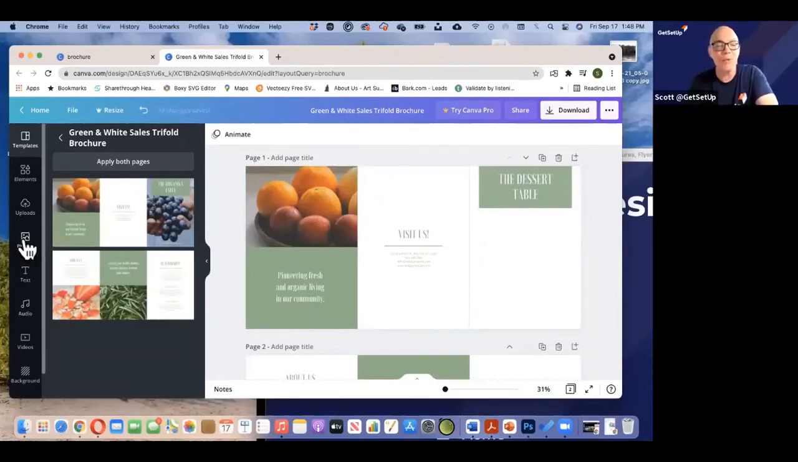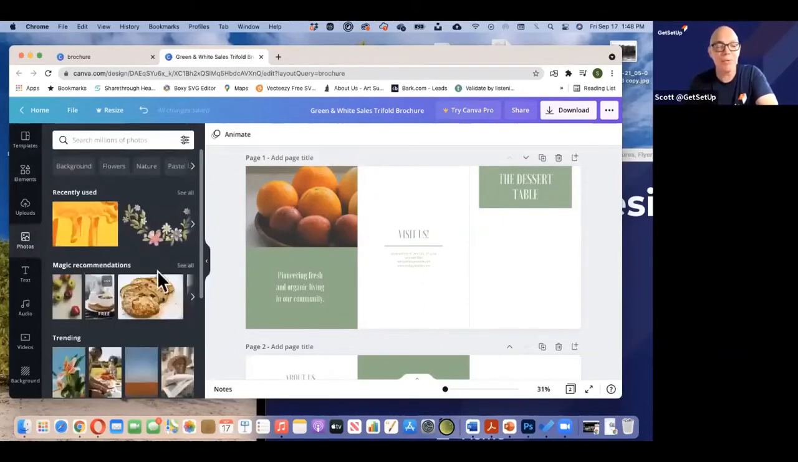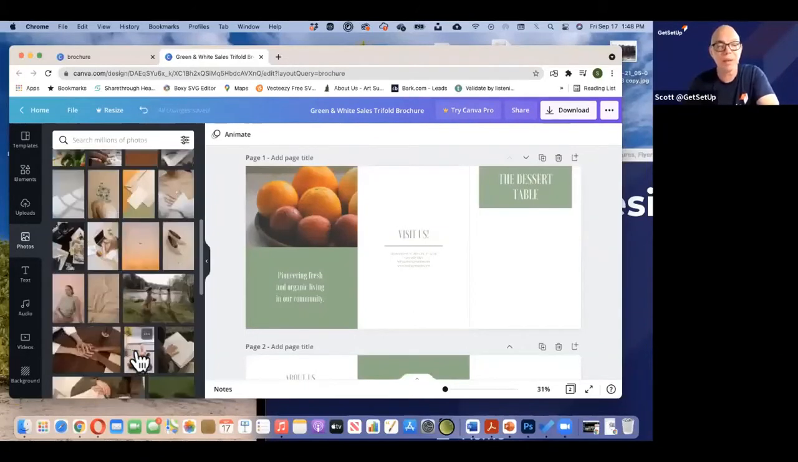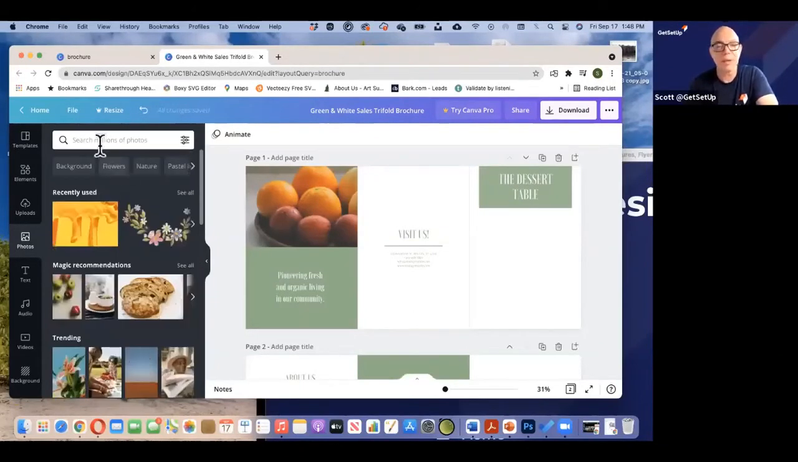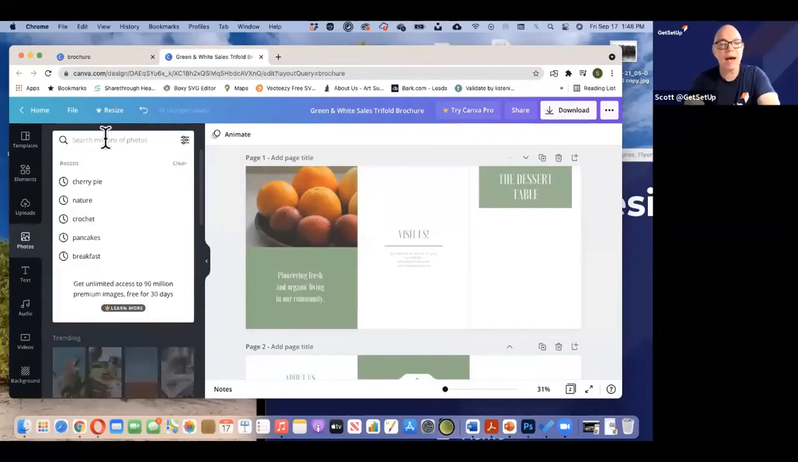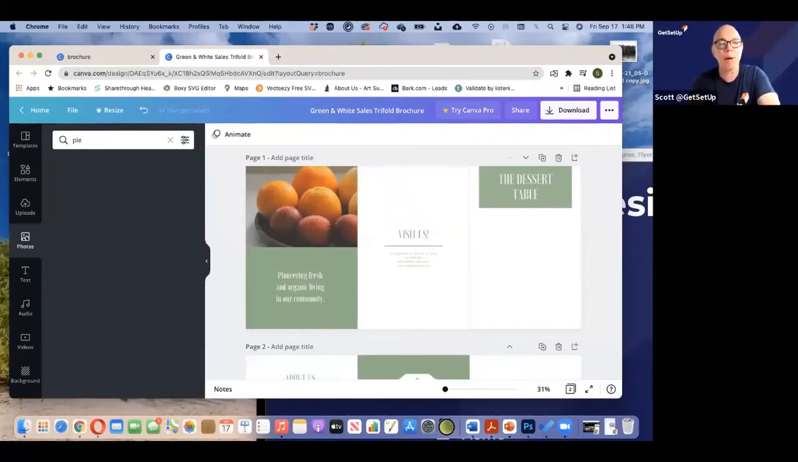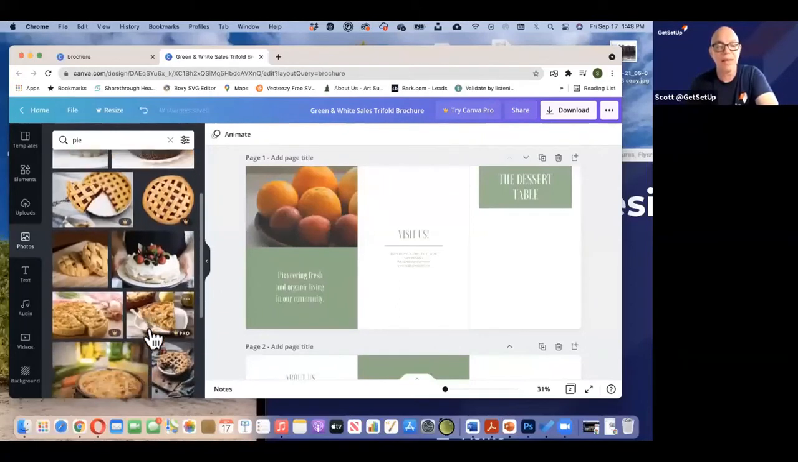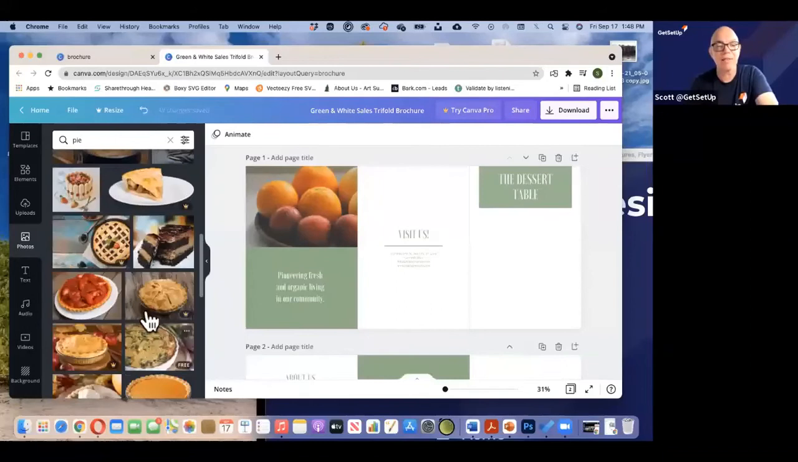And then you can go in here to photos, and they have a whole photo library of stock photography and stock images that you can use. That can really come in handy. So let's say I am going to look for pie. And there you go. I've got all kinds of options. Here are those gold crowns.